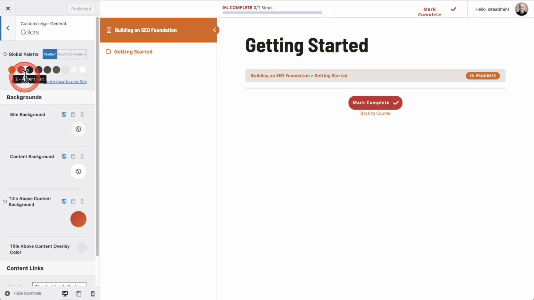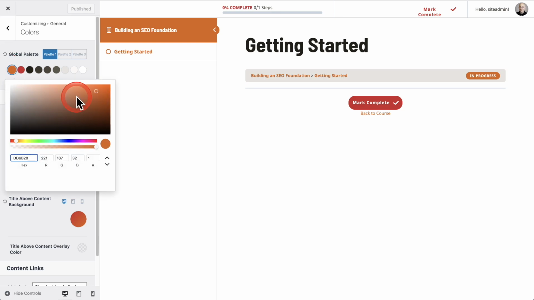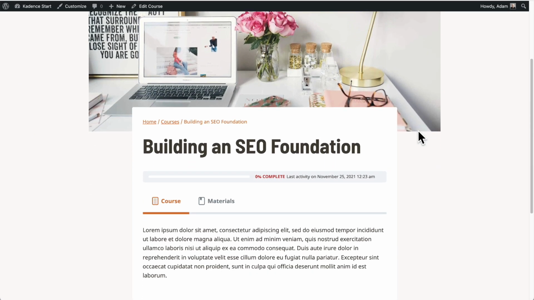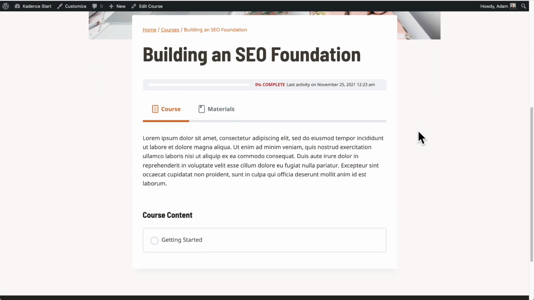So for example, we see this orange is the primary color, and here it is. Now, if I click, I can choose a different color, and let's go ahead and see. I just chose this kind of a purplish blue, and you can see it's changed everywhere on my website, including inside of my course.